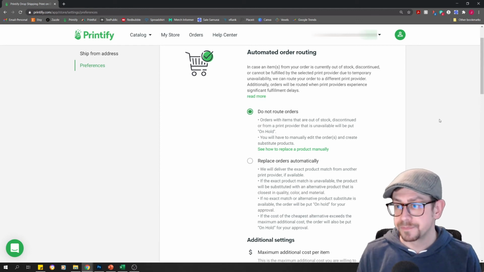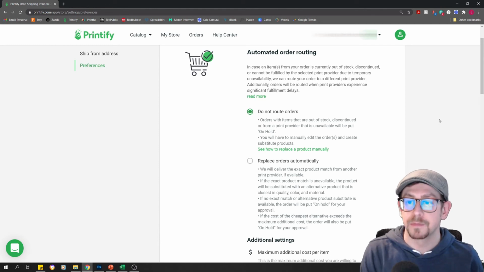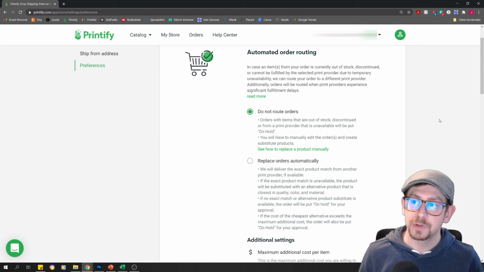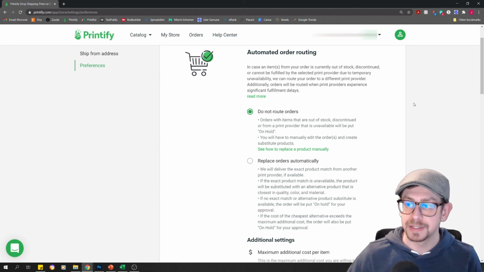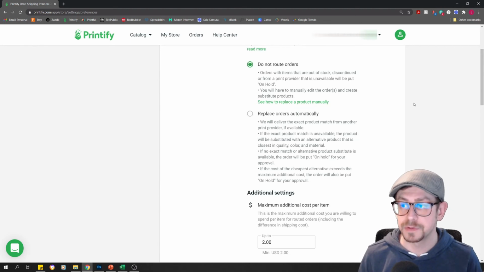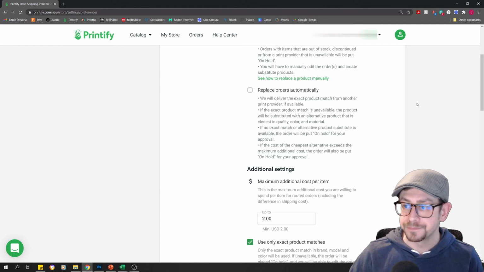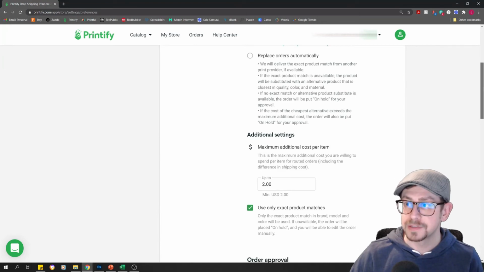Now, normally, you would have to manually replace the product on that order with a duplicate from another supplier. If you have automated order routing selected, Printify will find another supplier that offers this product who has it in stock, and they will place the order with that provider for you, all without you intervening at all. However, there are a couple of caveats to be aware of.